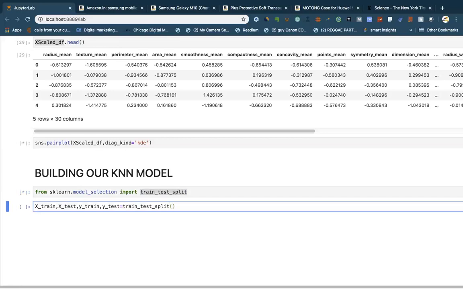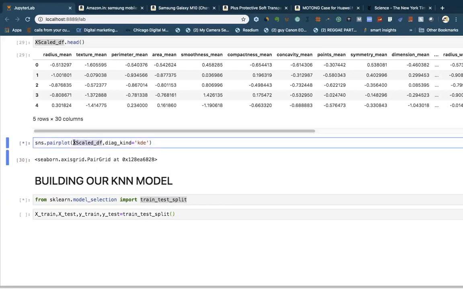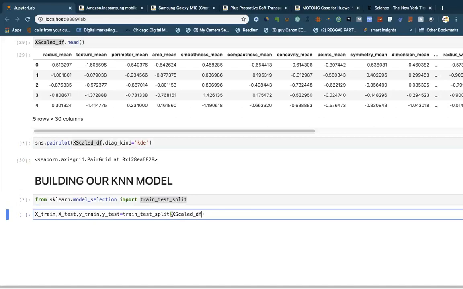And then I'm going to pass in my X and then my Y. In this case, we have actually scaled it, so we named it this. After scaling it, we named it and put it in a data frame. So I'm going to use that, and then the Y.